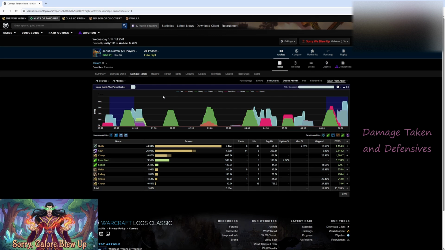And what I want to do here is look and see, am I taking anything from, like, am I standing in the pools or the slime too much? And it always looks different depending on the fight. But what I want to show you at the end here is something that's a little nifty, which is to look at how you might be using your own defensives.